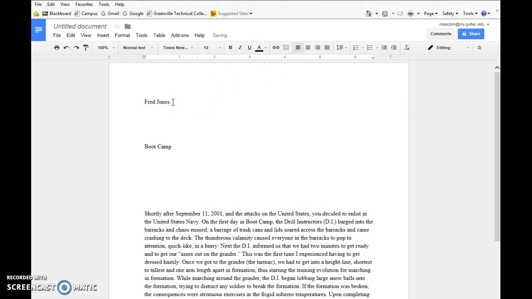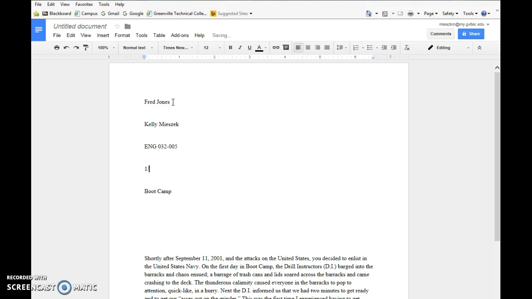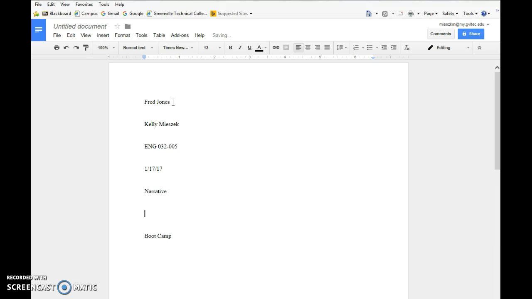Following the student's name, you should type in the instructor's name. Follow that with your class information. Date goes next. And the final thing in the heading is the mode of the paragraph. And mode simply means what writing style it is. This tells the story, so it is a narrative. Now I have everything I need for my heading.